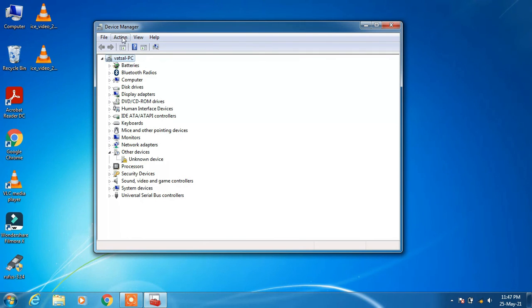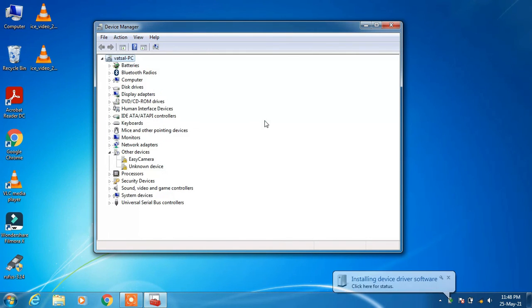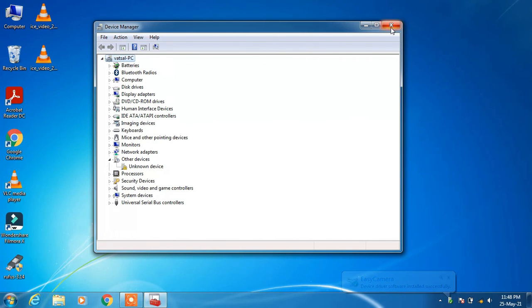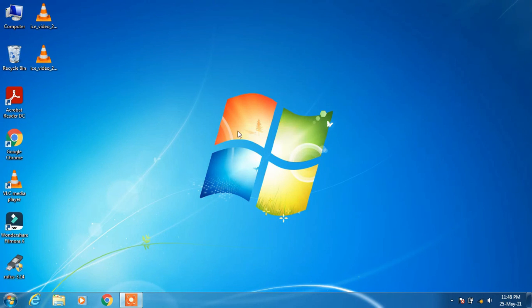After this click on the action menu and click on this option scan for hardware changes to install that driver back. So the easy camera driver is now again installed. After this just close this window and just check whether your issue is resolved or not. So these were the two methods that you can try out to fix the issue of laptop camera or webcam not working in Windows 7.